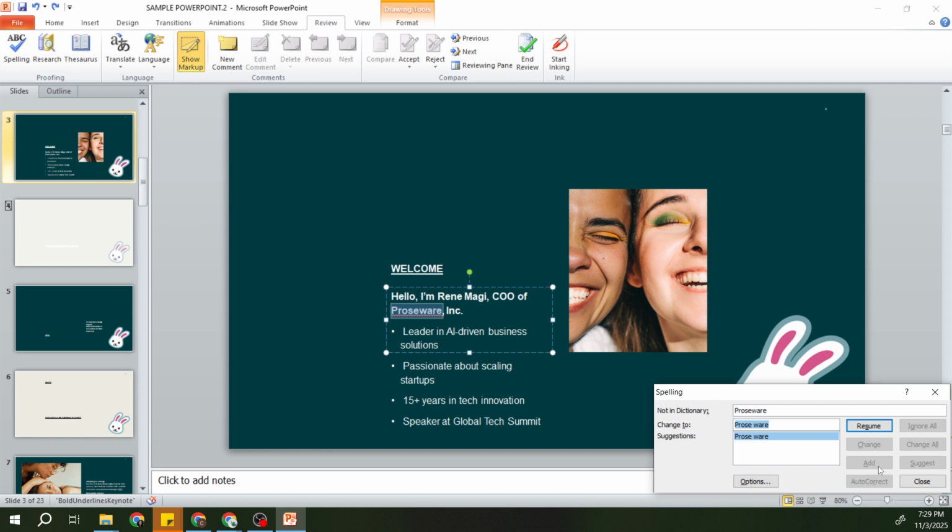The spell check process continues, automatically moving from one error to the next, allowing you to review each one until all errors have been addressed. Once the spell check cycle is complete, you'll receive a message confirming that there are no more errors left to review. Simply click OK or close the message to return to your presentation, now free of spelling mishaps.